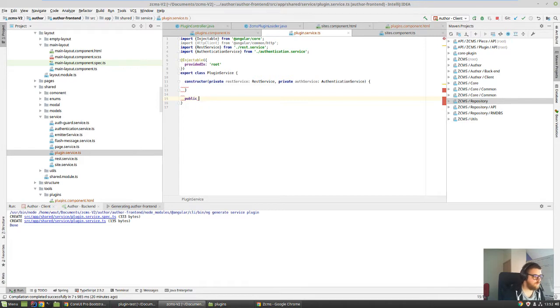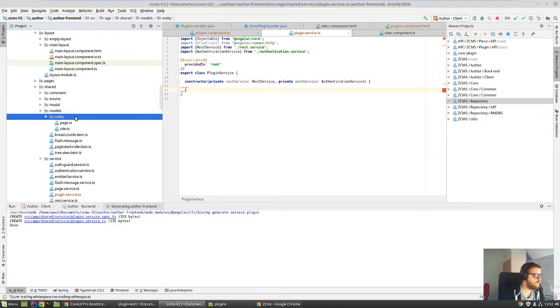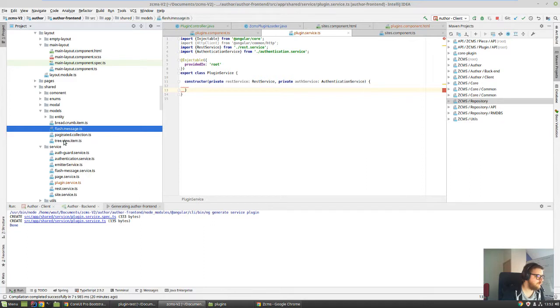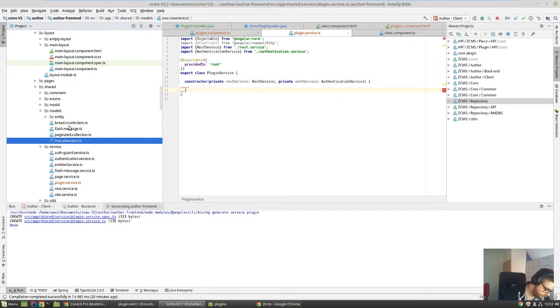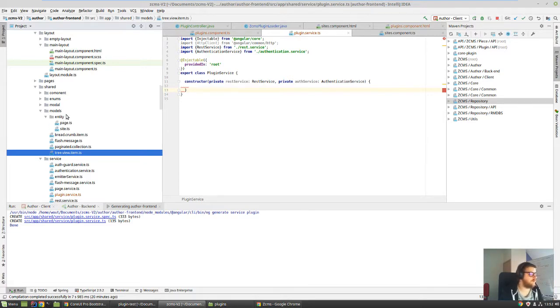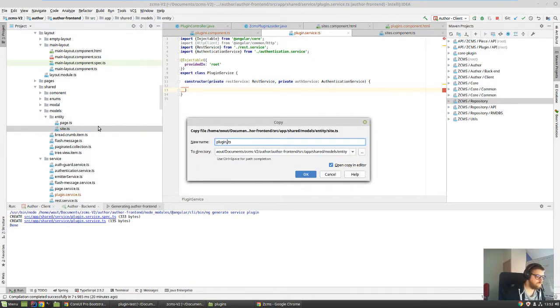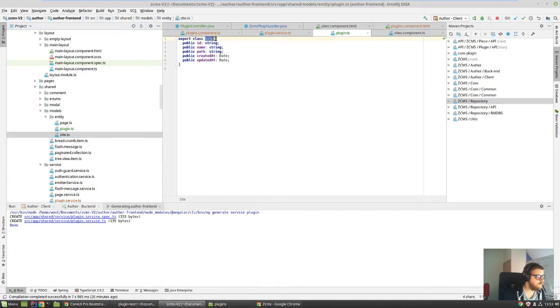So we have a public, we will need to write a model. We will see it like an entity, I guess. I will see it as an entity. Just duplicate and then we plug in. We have ID and state.